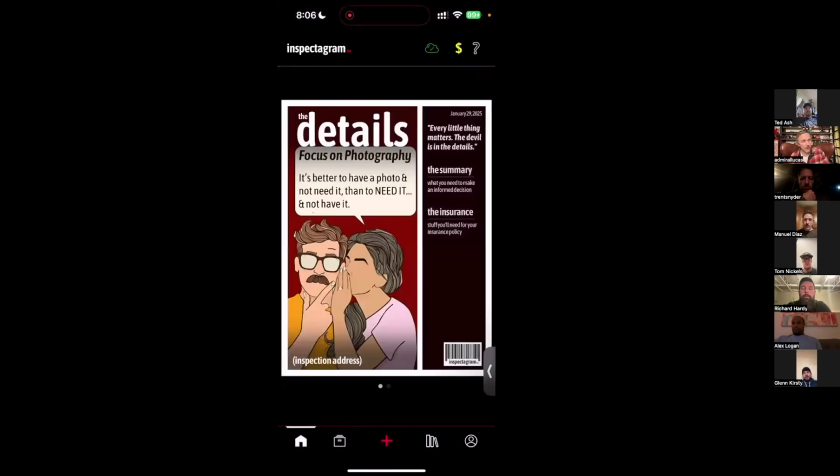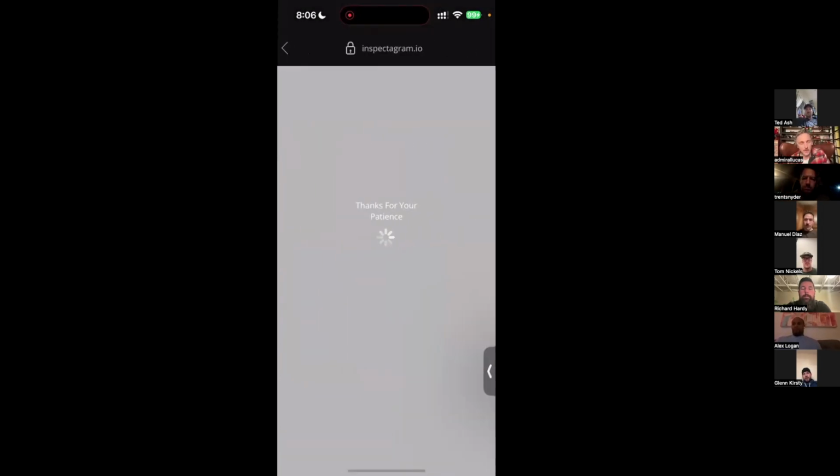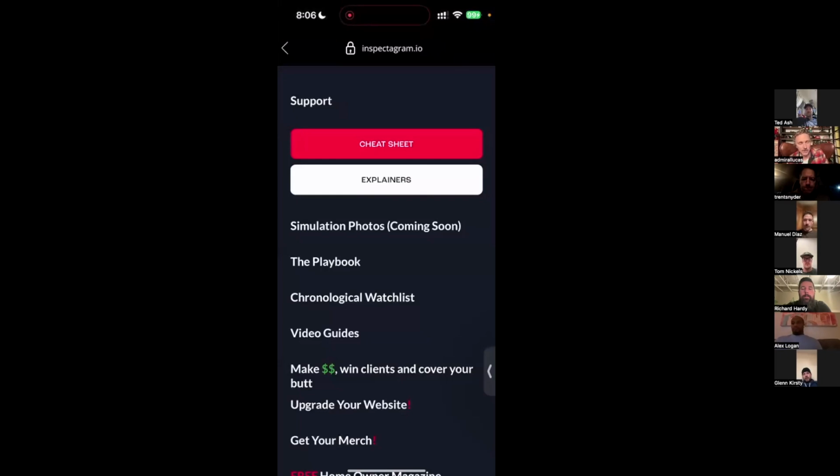If you look at the top right-hand corner, you're going to see a little question mark. Can you guys see that on the app? Awesome. Sweet. Let's keep going with this. That little question mark is your holy bible. You're going to go in there. It's got a cheat sheet. It's got explainers. It's got simulation photos so you can actually practice in the comfort of your own bed while you're watching Netflix. It's got the playbook, chronological watch list. It's got everything. When you have the app, you've got a lot of tools inside of here. This is your own private toolbox.